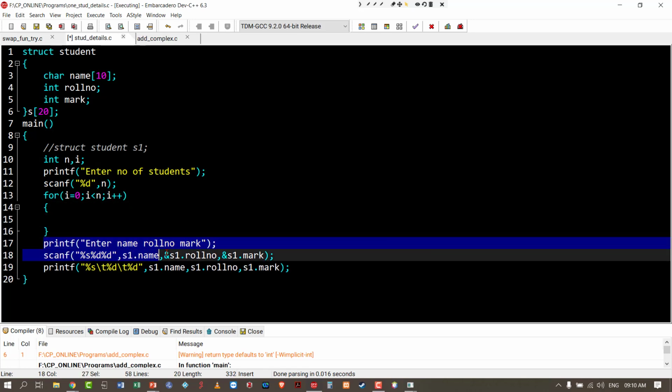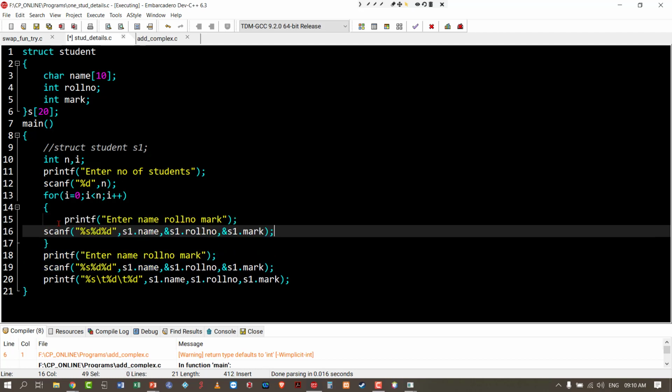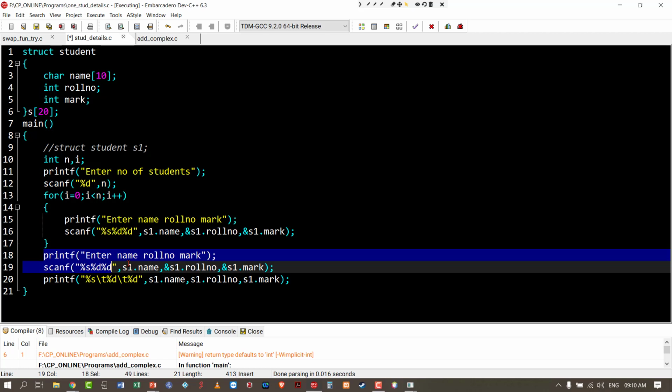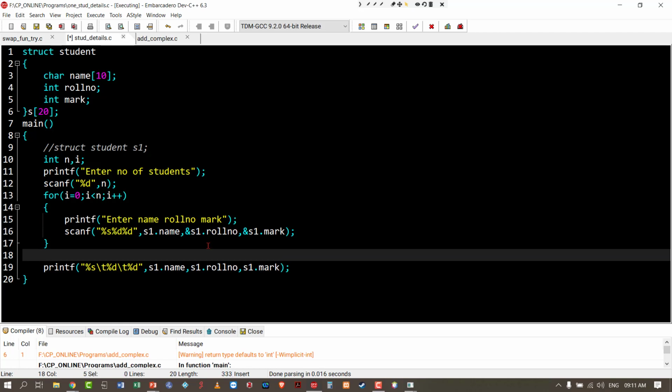Inside that I have to repeatedly execute this statement. The prompt to enter name, roll number and mark will also be repeatedly printed. Here I have a scanf statement.